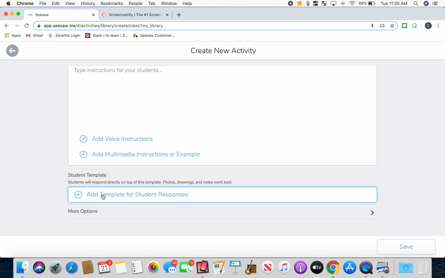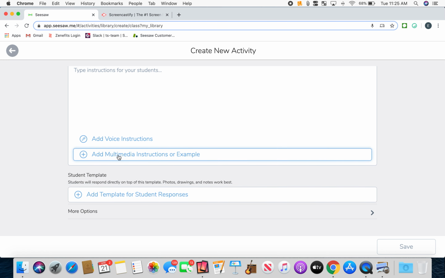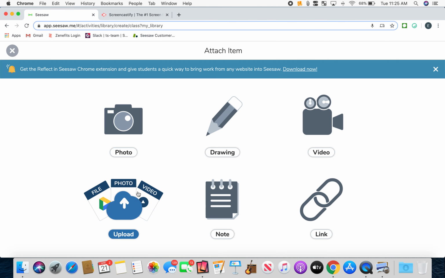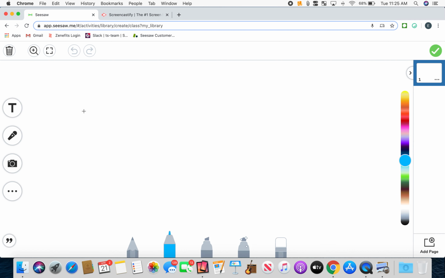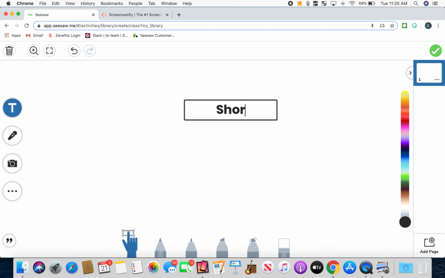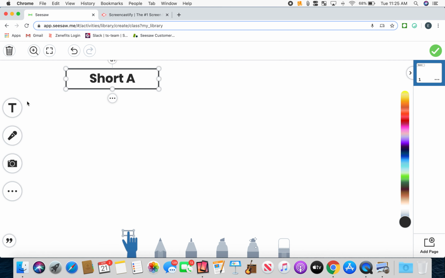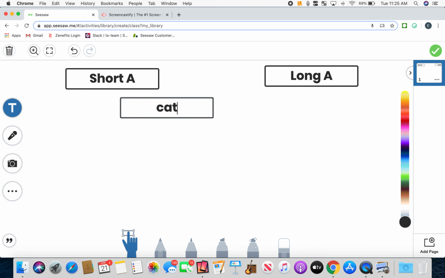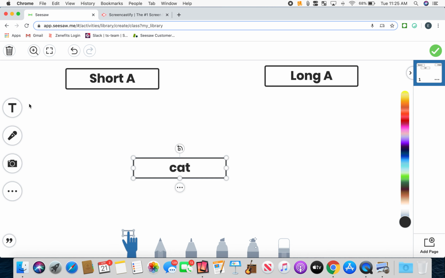Here's a way you can get around that. Skip over multimedia instructions and go right to the template. Okay, so let's use that same example where I created short A and long A, all right? So I go through all this trouble to set up this template, and if I was going to put it into my instructions, I would have to recreate it again. And there's no way right now in Seesaw where I can just copy and paste that. But here is the trick.